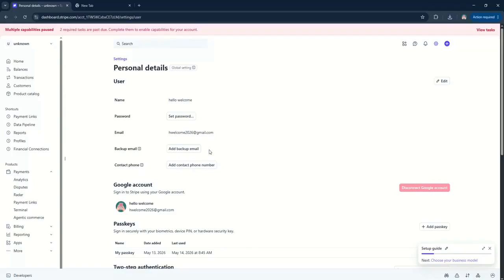Once verified, you'll receive a confirmation email from Stripe, and your account will be fully set up to receive payments. Remember, keeping your documents up to date and accurate will help in any future verification processes.